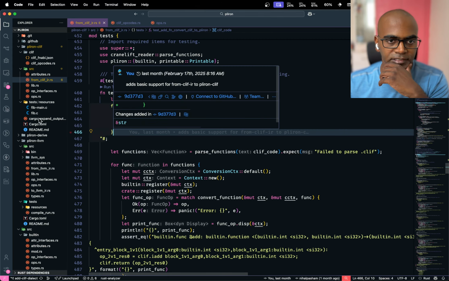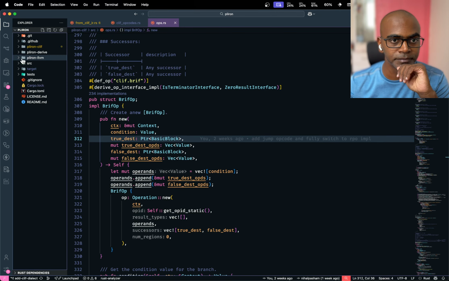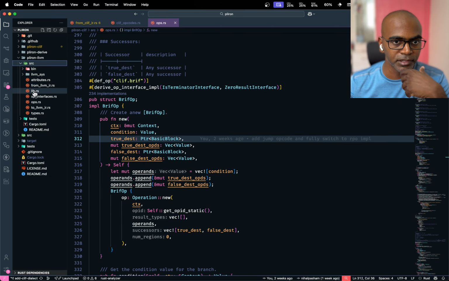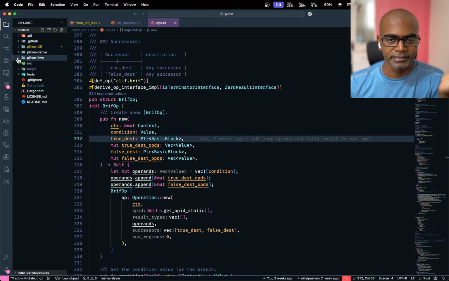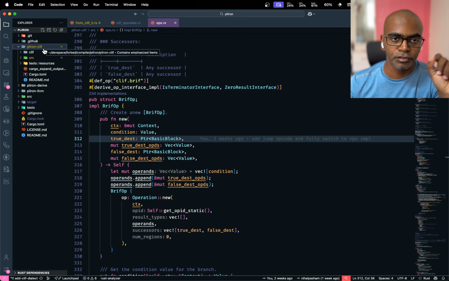So first things first, if you take a look at the repo, there's already an implementation for LLVM, which is called Pliron LLVM. And then the source folder, and you'll find a bunch of files. So I pretty much looked at that and said, let me go ahead and use the same format. So Pliron-CLIF is my implementation for converting the Cranelift IR to Pliron's version of that IR, which is Pliron-CLIF.